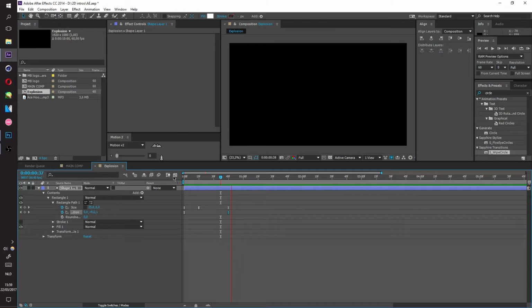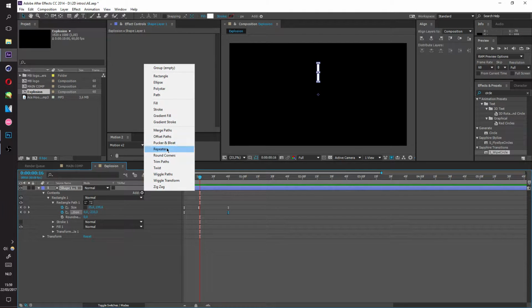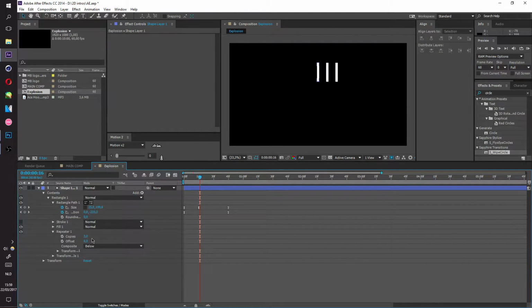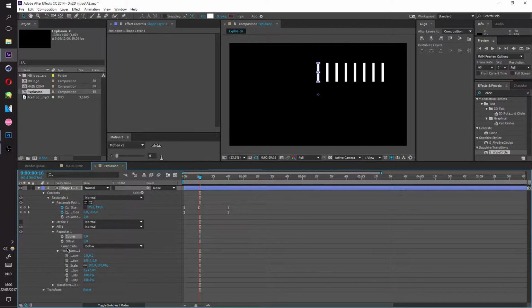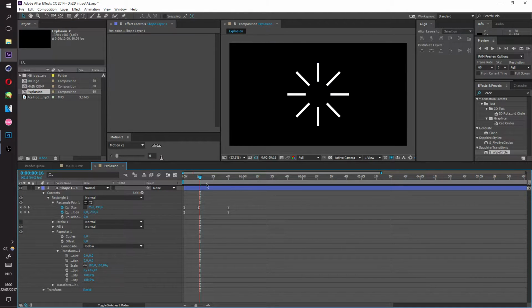I think we have the animation. Yeah, this is good enough, I'd say. Make a repeater, and we are going to add 4, or no, make it 8. Then make this 0, 0, and this is the rotation, right? Yeah, make this 360 divided by 8, and now we have an explosion.